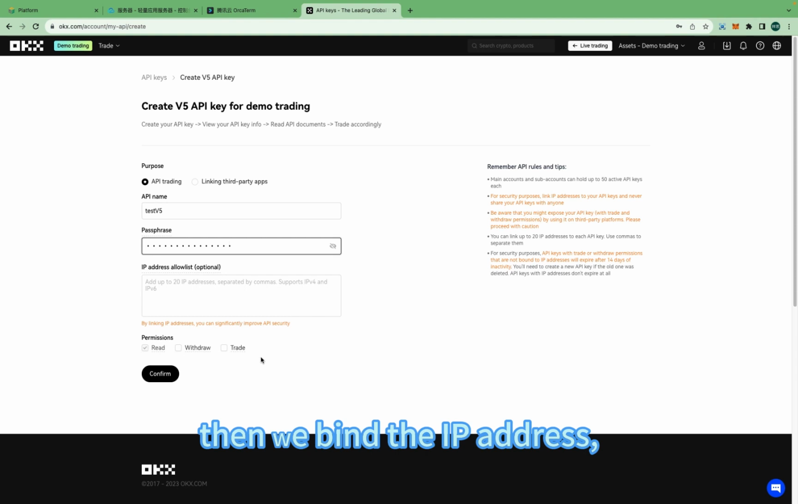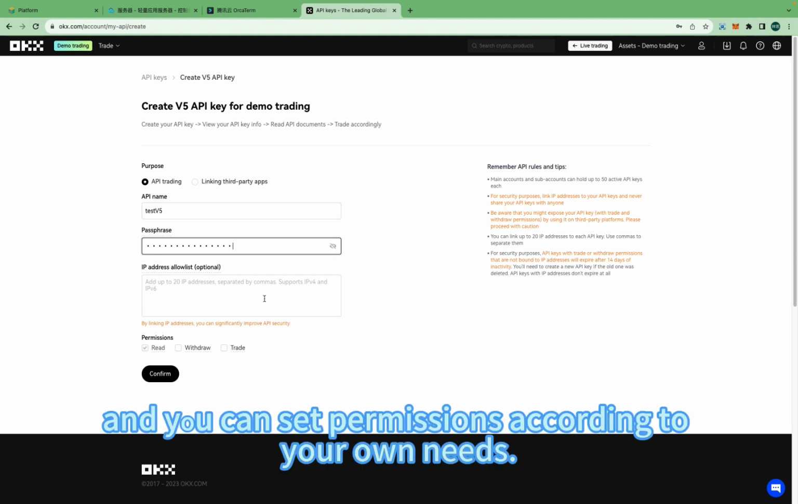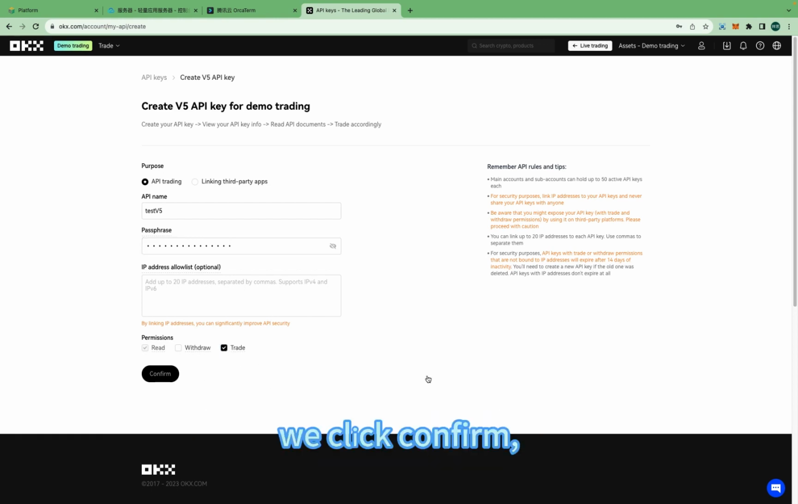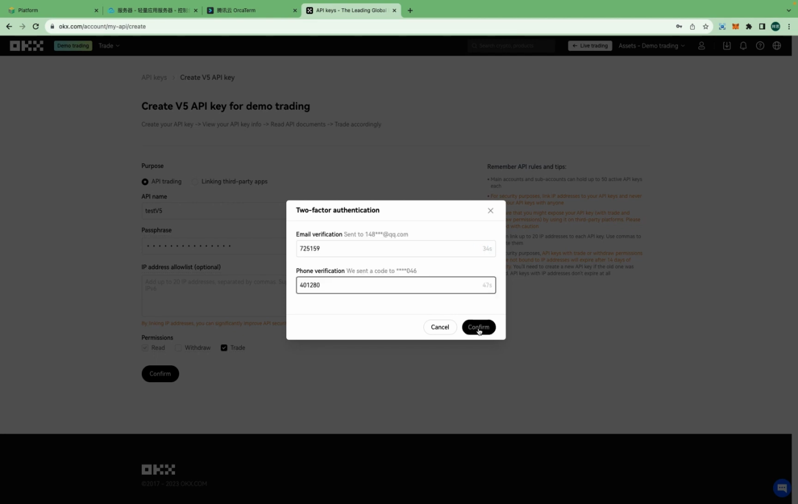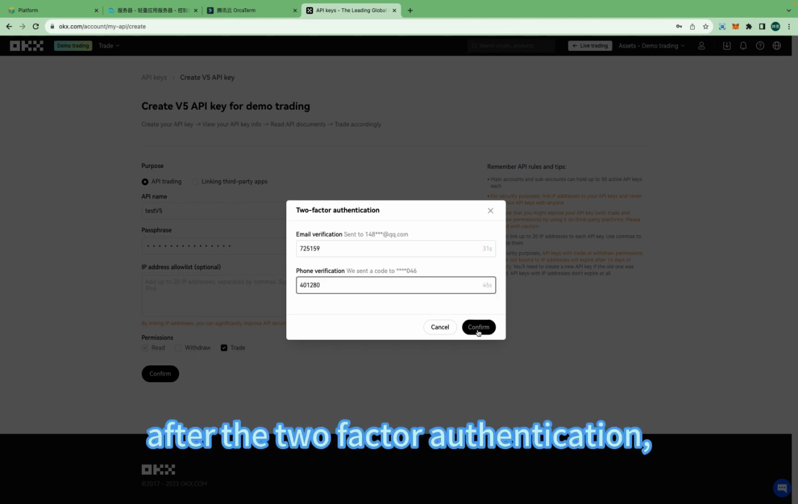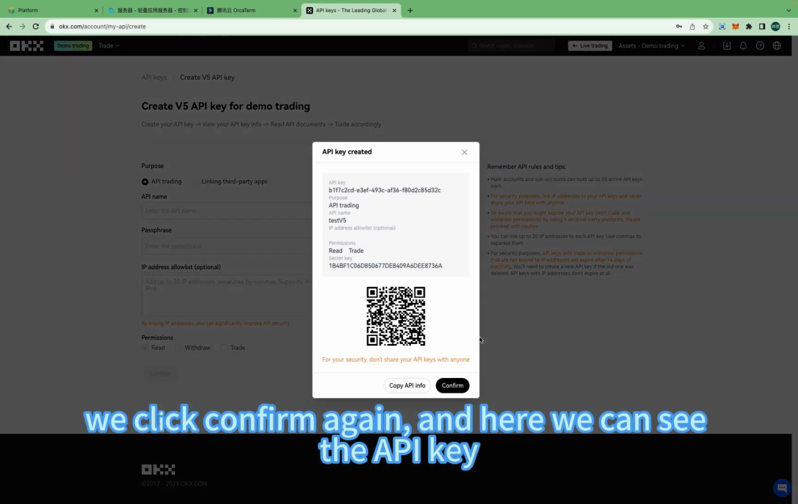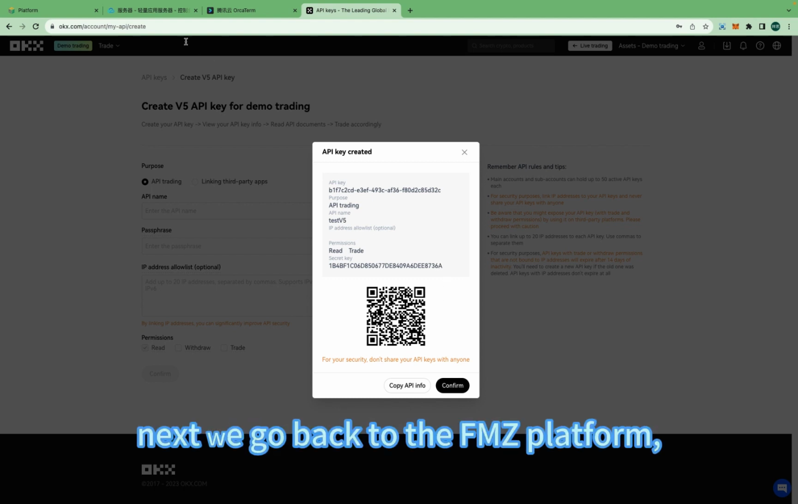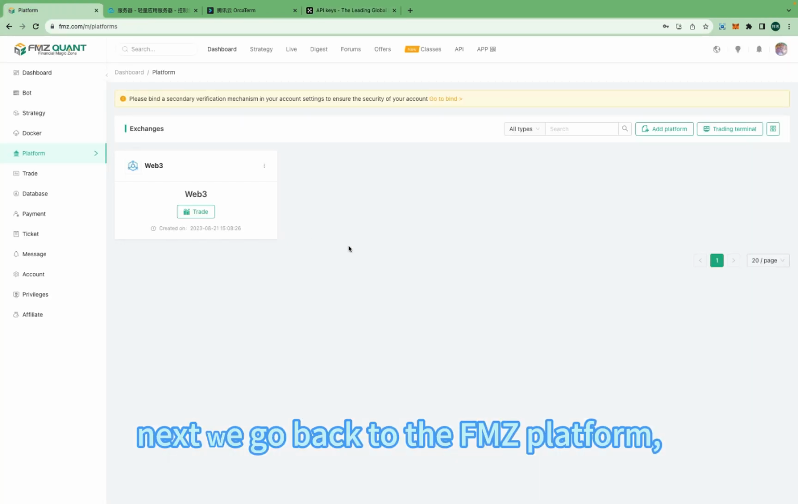Then we bind the IP address, and you can set permissions according to your own needs. For demo accounts, choose read and trade here. We click Confirm. After the two-factor authentication, we click Confirm again, and here we can see the API key and the secret key are generated. We record them. Next, we go back to the FMZ platform.